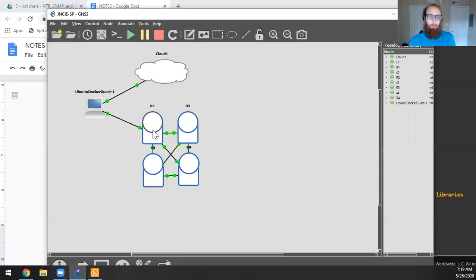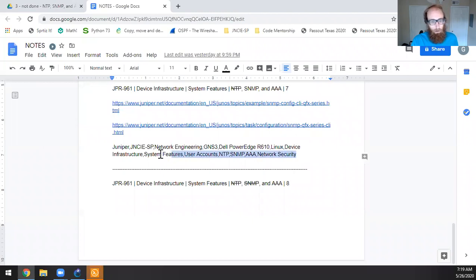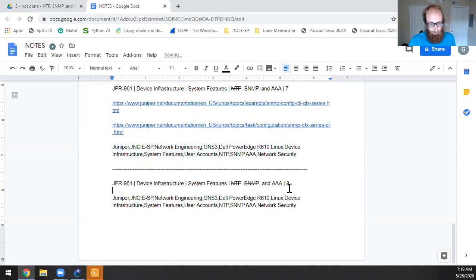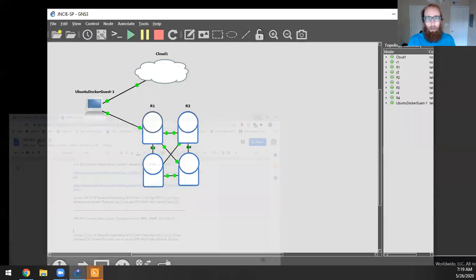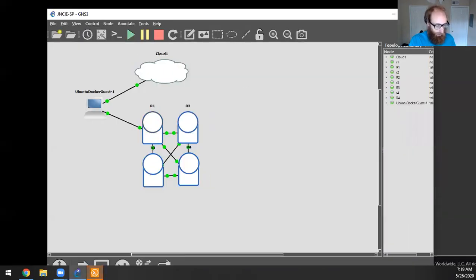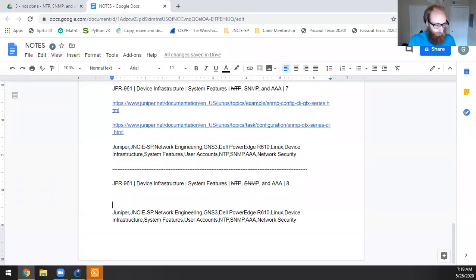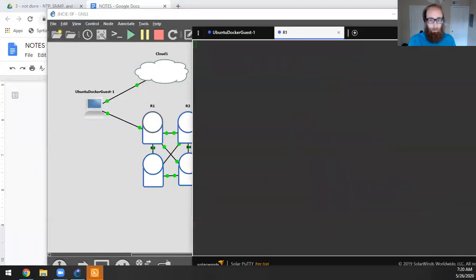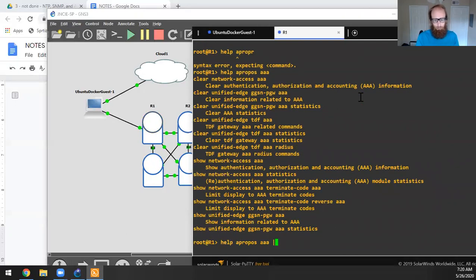Let's stick with the regular strategy and begin the video by using the CLI on the device to learn about the subject, so that when I'm on the test and I need to learn about the subject, I'm comfortable with all of the tools I have at my disposal. So help apropos AAA, and we're going to do pipe match help.